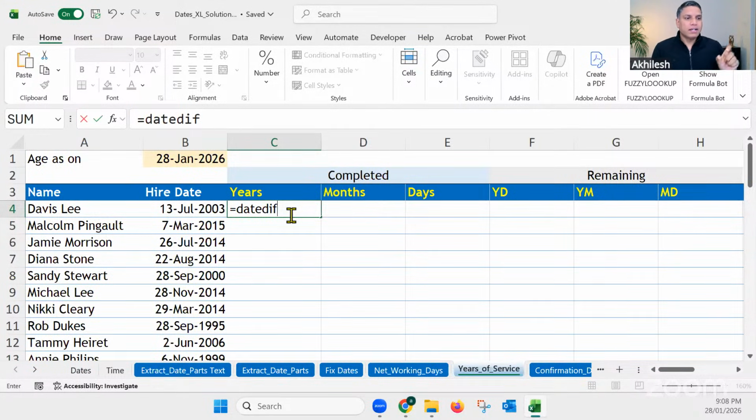So DATEDIF, open bracket, what does it require? It requires your starting date. So that's my starting date. Then it requires your ending date. So that's my ending date, today. Not the function, the name I have used for this cell. And then comes the third part, a very, very important part, because this will decide what will be the result. The third part is actually the unit: in what form you want the difference between the two dates.